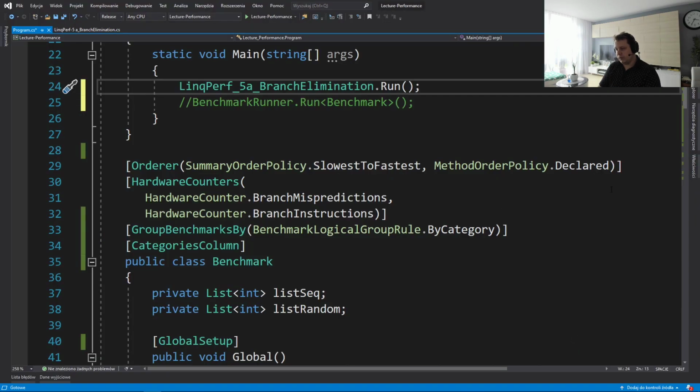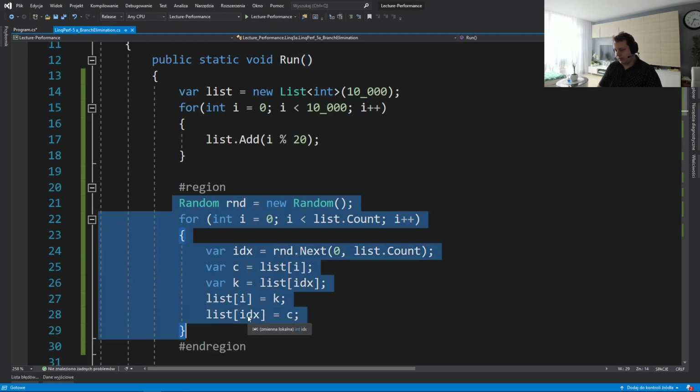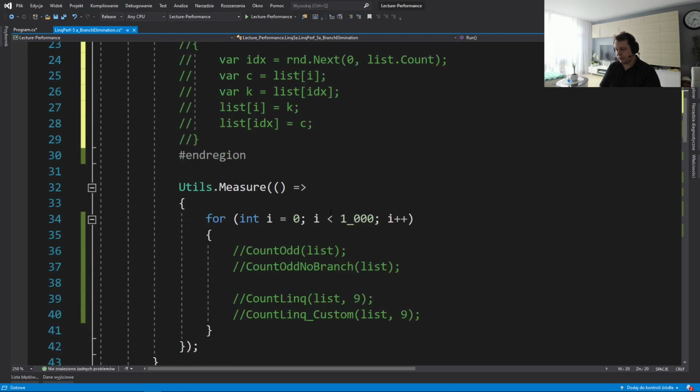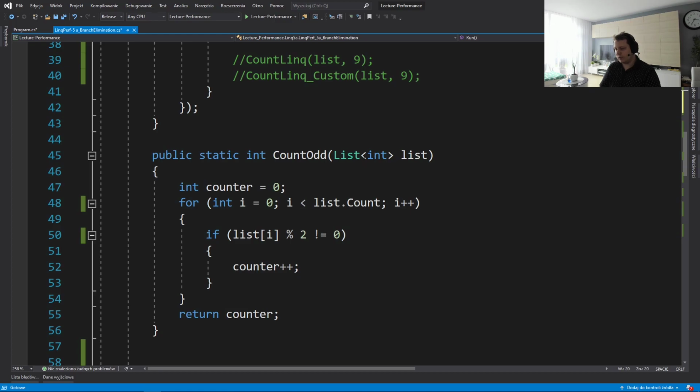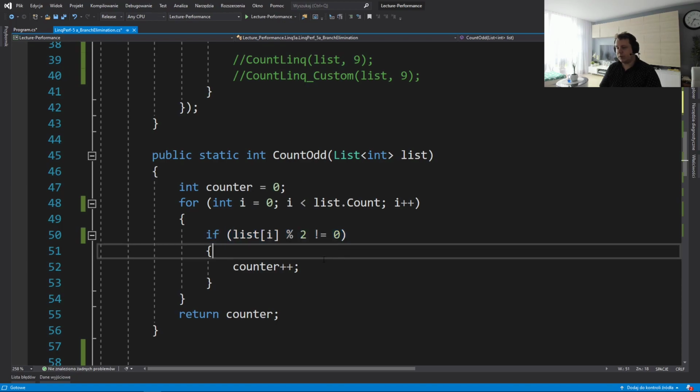Let's see some code. So what we're going to be looking at today is a very simple function, at least for now, that's called countOdd. And as you can see, it's not LINQ yet. So maybe let's explain a couple of things. Branch prediction, or much rather the branch predictor, is a component in the CPU that has the responsibility to predict branches. So what's a branch? An if statement is a branch. And why is this needed in a CPU?